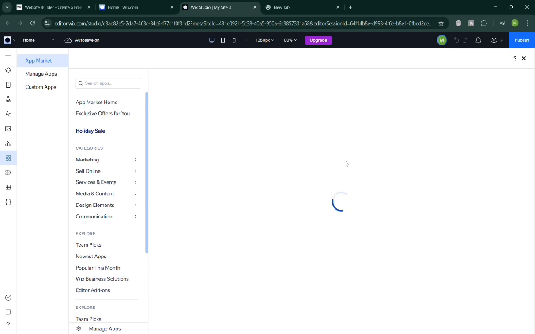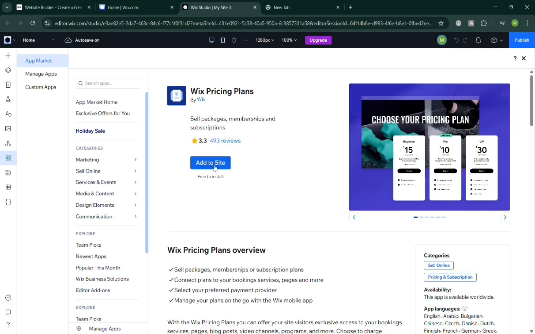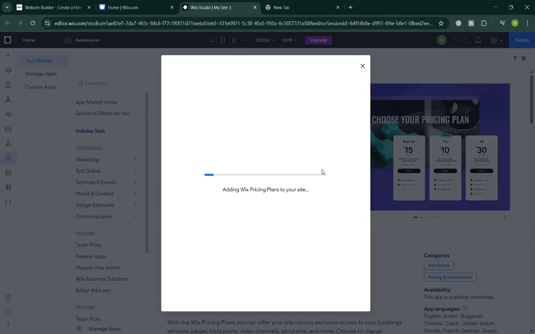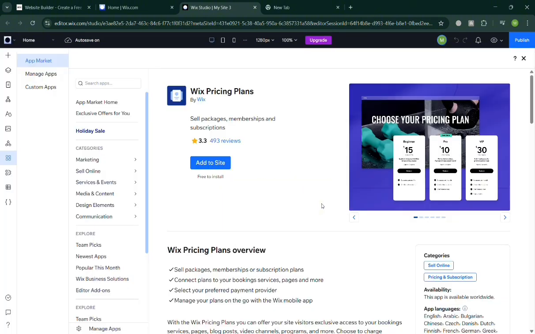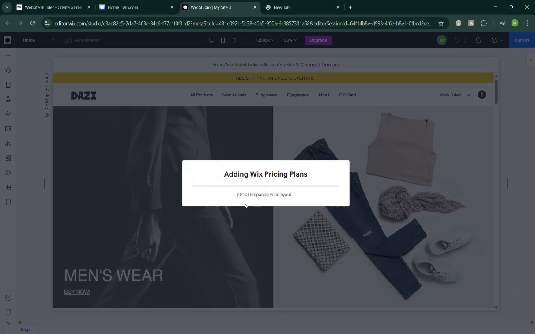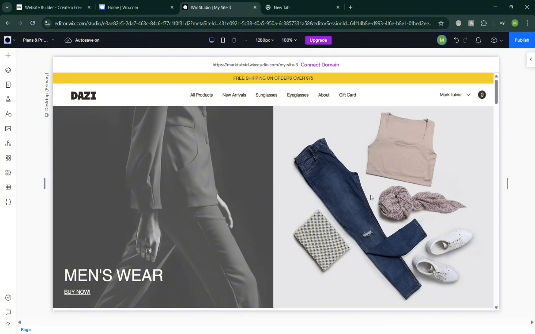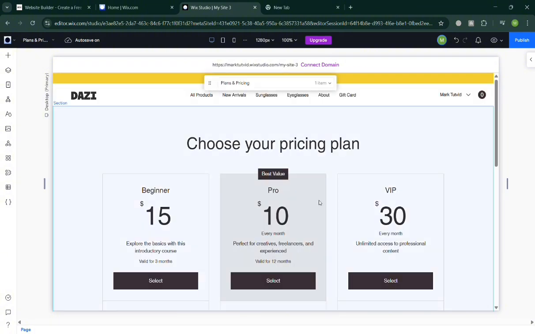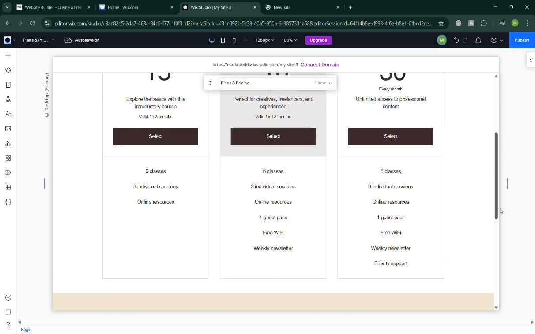So kindly click on it, and after that, the next thing that you need to do is to click the add to site button. And then on this pop-up window, all you need to do is wait for it to load. And in here, it starts adding the Wix Pricing Plans, as you can see. So all you need to do is wait for it to load in here, since it will automatically add everything that you need to create the subscription services. Then you will be directed in here. This is basically the sample of those subscription plans.